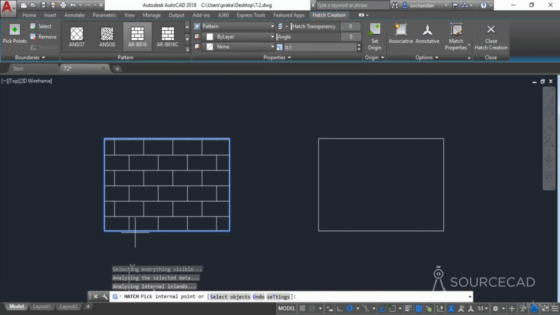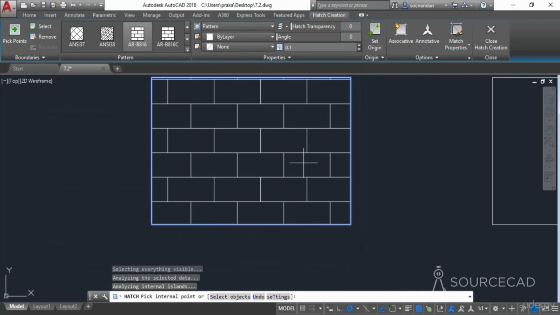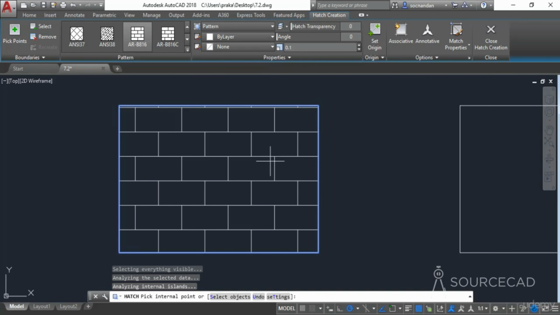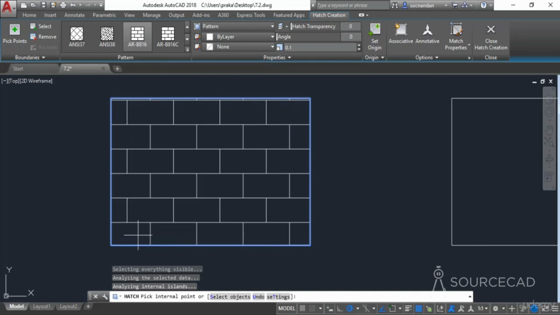Now look at the hatch pattern which is applied here. In this case, the pattern started from any random point and it's now following the rest of the geometry, but we don't have control over the full block size. Now let's say that we want a full block on this corner. We want the complete block to start from this side and we want the rest of the block to follow that pattern.